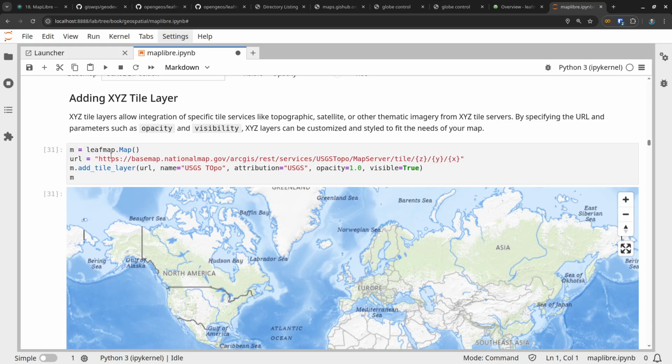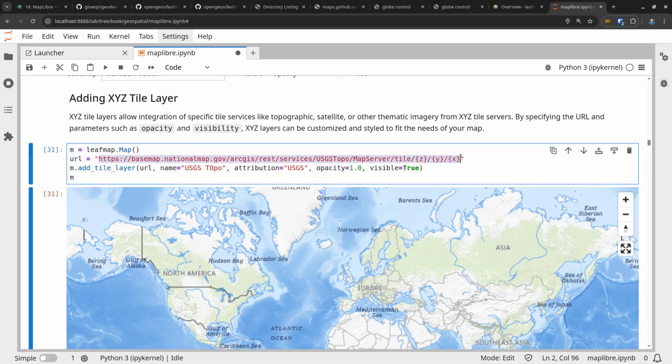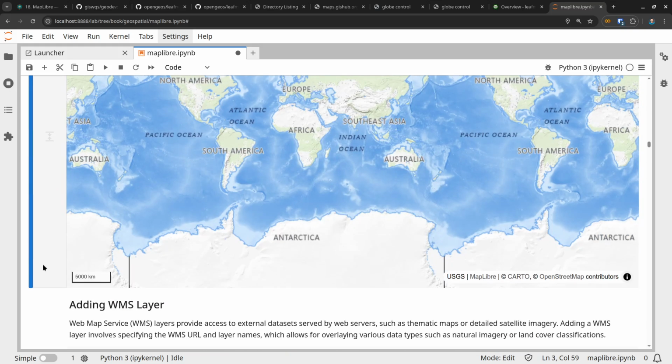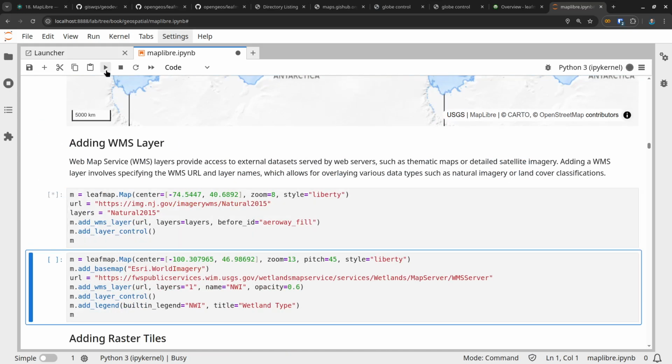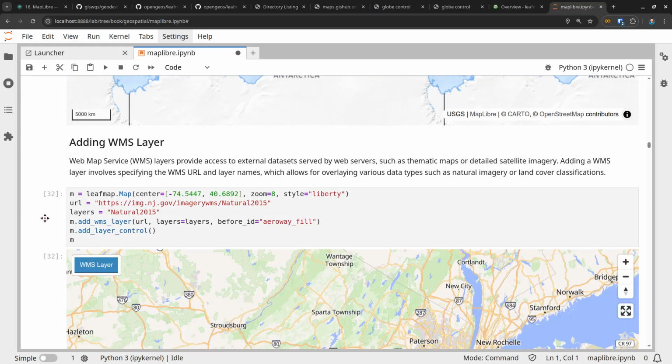Next one, XYZ layers. For your package, you actually already have this functionality, right? If you have a URL somewhere, all you need is the URL, and then using ipyleaflet you construct a tile layer and add the tile layer to the map. For MapLibre, I already have that function. All you need is to give me the URL, pass it in here, and then you can render the map. You can also render a WMS.